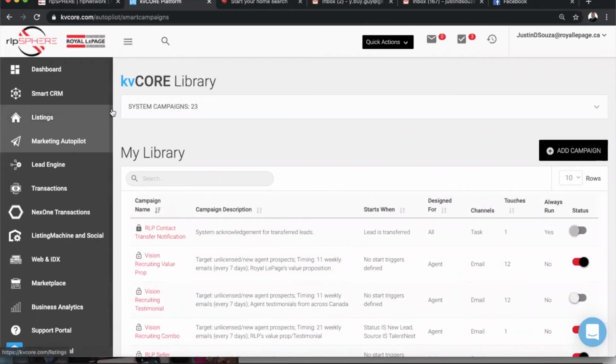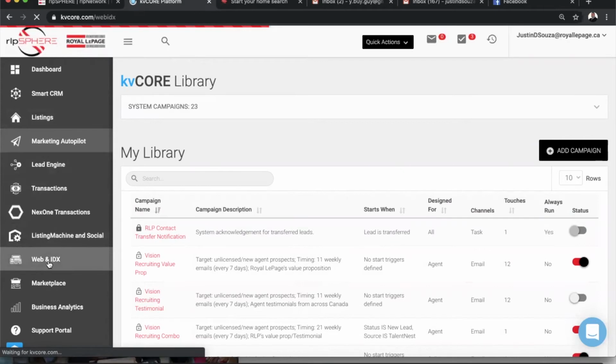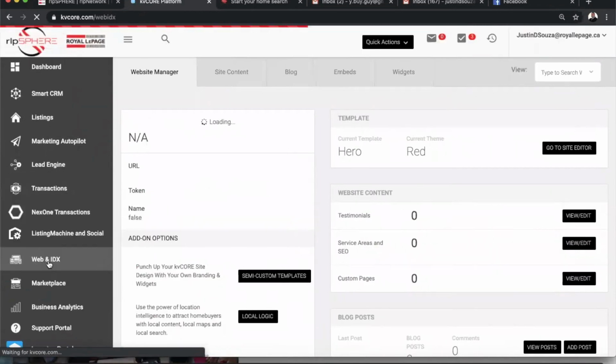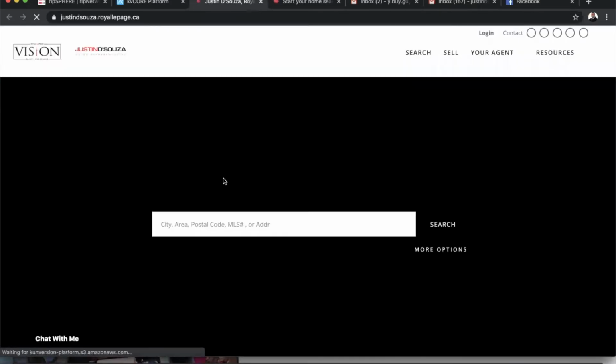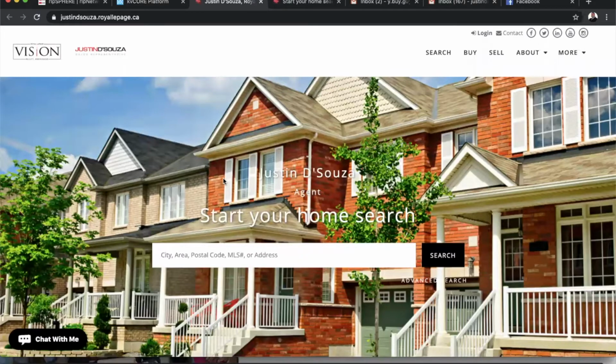All right. The next thing I'm going to touch on is Web and IDX. This is your website. This is where you go to edit anything to do with your website. When you click on Web and IDX, right away it shows you your URL. You can click on it to see what exactly shows up. What does your website look like out of the box?